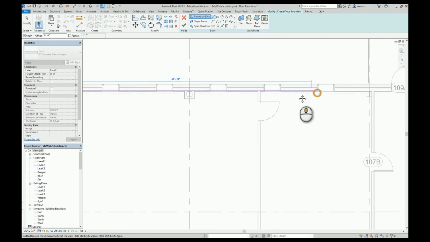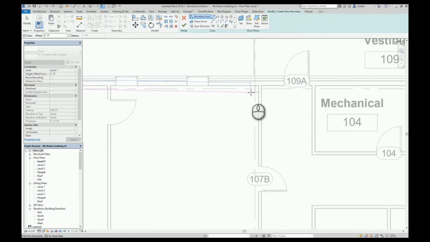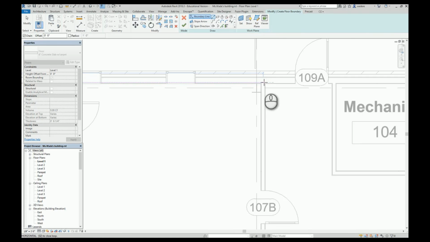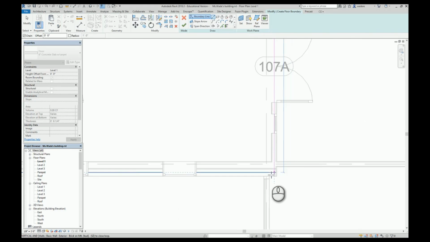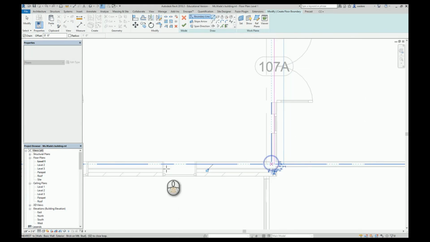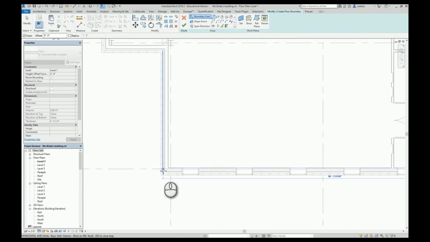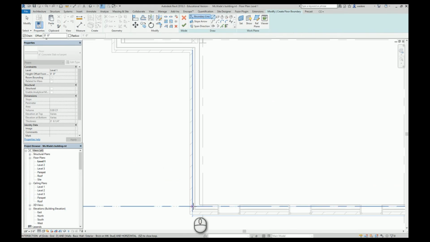Now if I had an exterior door, again I would want to go to the midpoint. So here I'm going to go to the midpoint and come down here and come back across.